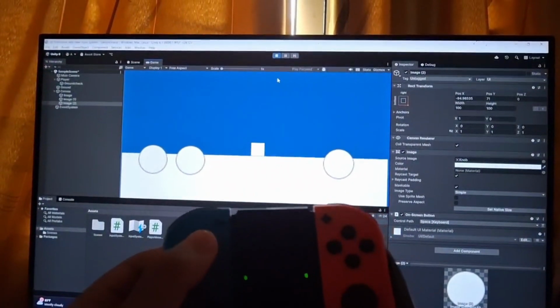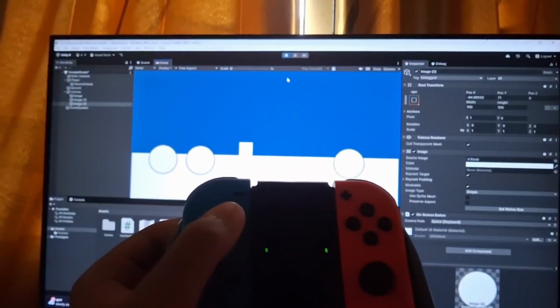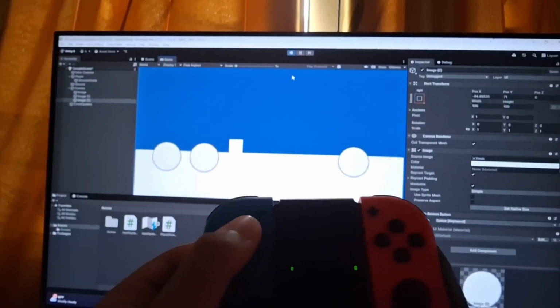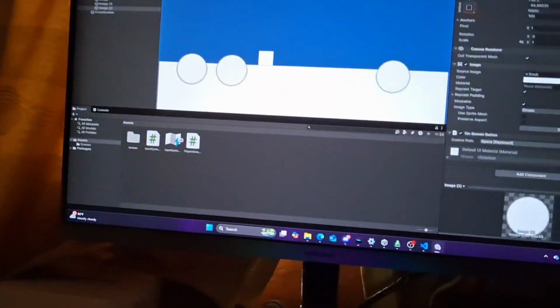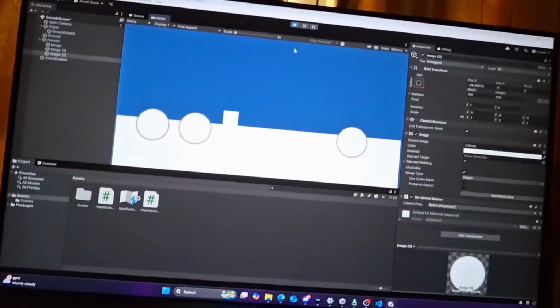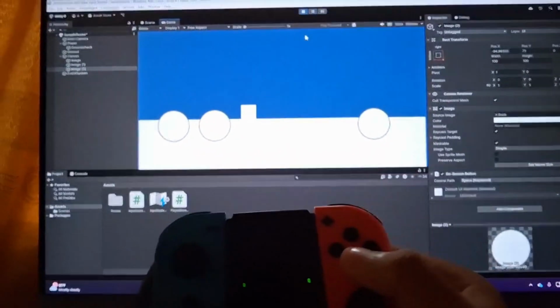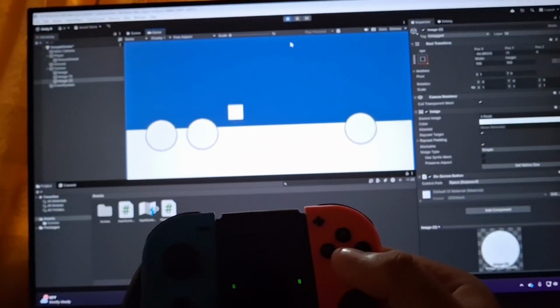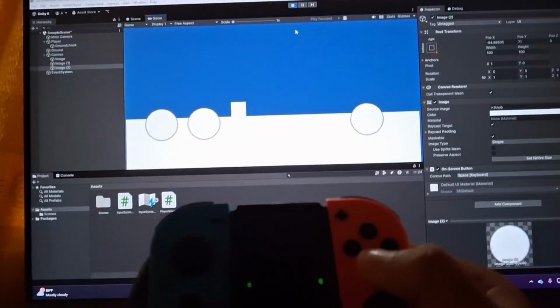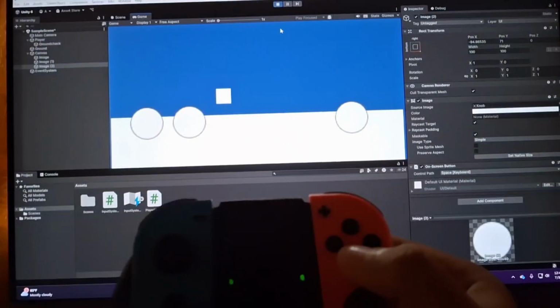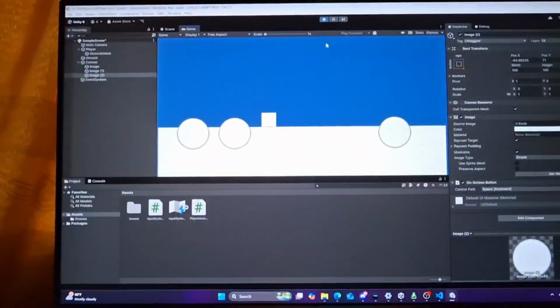I have my controller here. As you can see, if I move my left joystick, it works. And then if I... Gosh, I have to use my other hand for this. If I press the jump button, which is this button right here, it works. And as usual, if I spam click this, it won't fly away, which is cool.